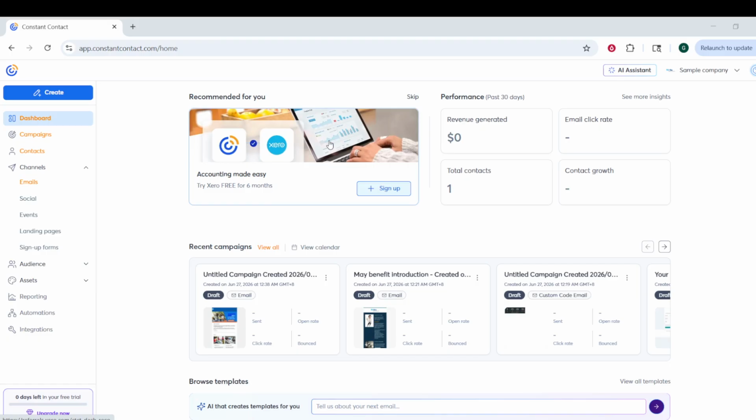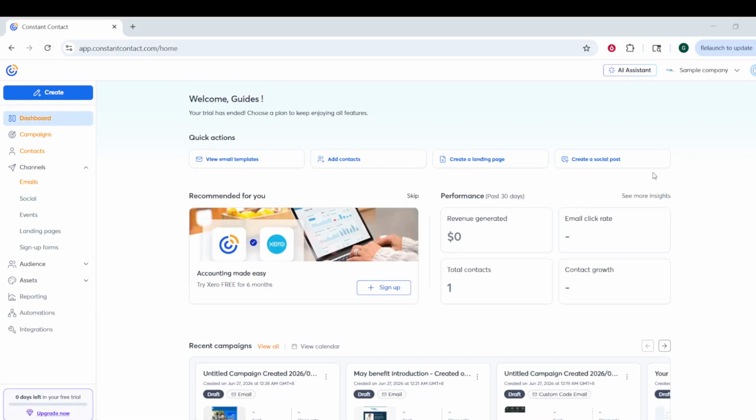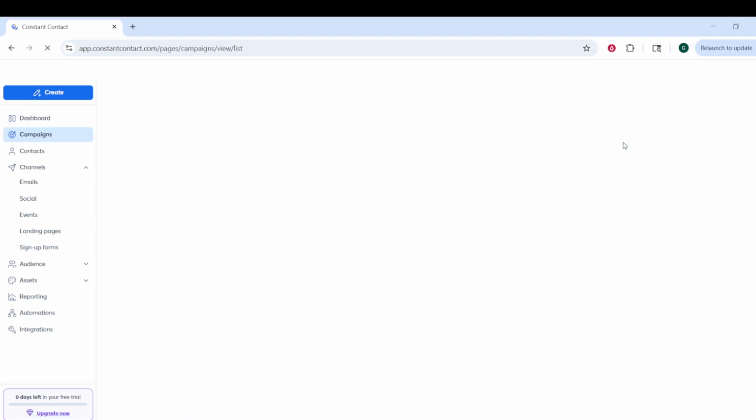Constant Contact makes this adjustment directly inside the email editor, so you do not need to use any outside design tools or special code. You just need to select the text you want to change and apply the Superscript formatting from the toolbar. To begin, open your email campaign in the Constant Contact editor. This is the workspace where you build and customize the content of your email.